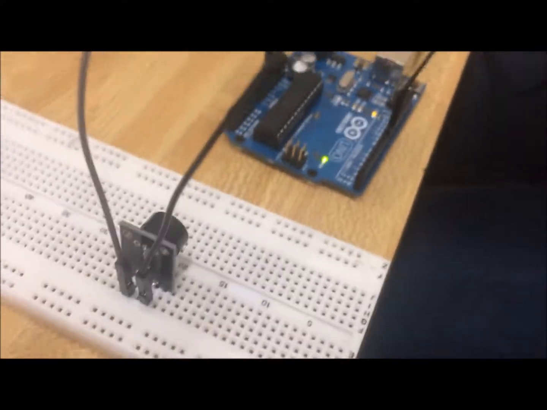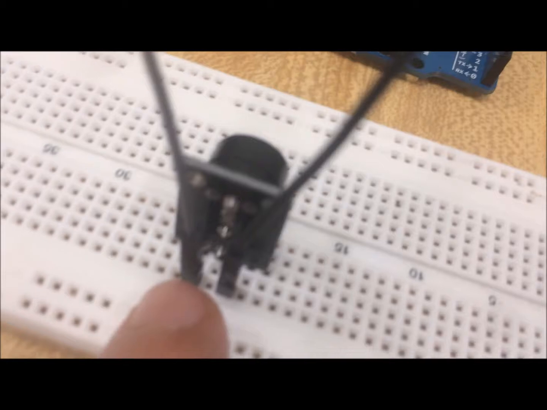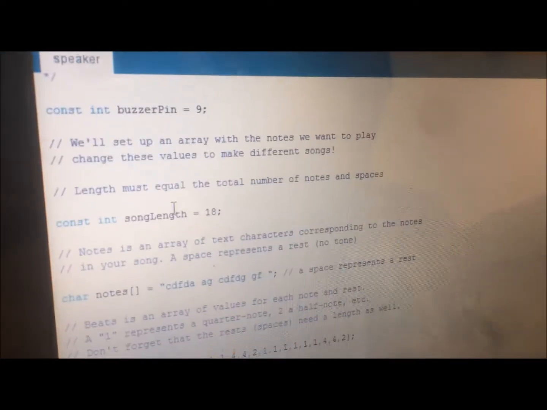On our basic test for the speaker, we used 2 ports. Our first port right here is connected to the ground over here, and the second port we use is connected to the pin number 9. And with that pin, as you can see in the code, that's how we use the buzzer pin. We set it to 9.